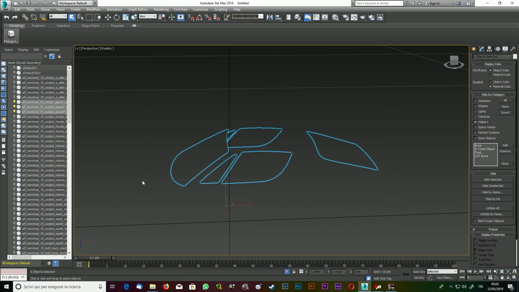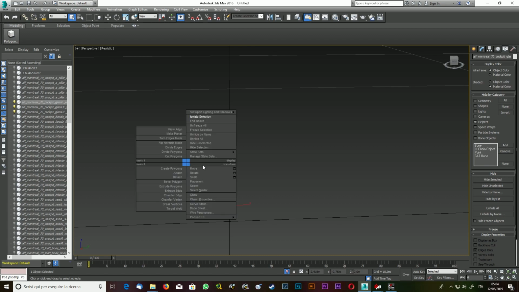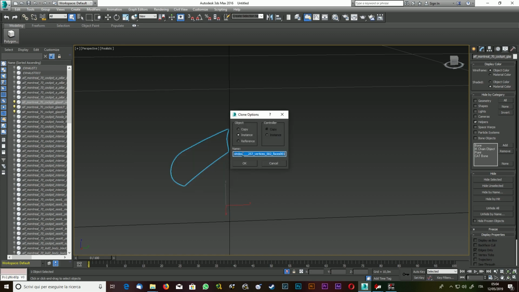Okay, let's start by cloning the windshield. Right mouse click, clone, and we name it. First of all, we copy the object. Let's name it int, that stands for internal, int glass, and we call it center, to respect the Kunos way to mod.